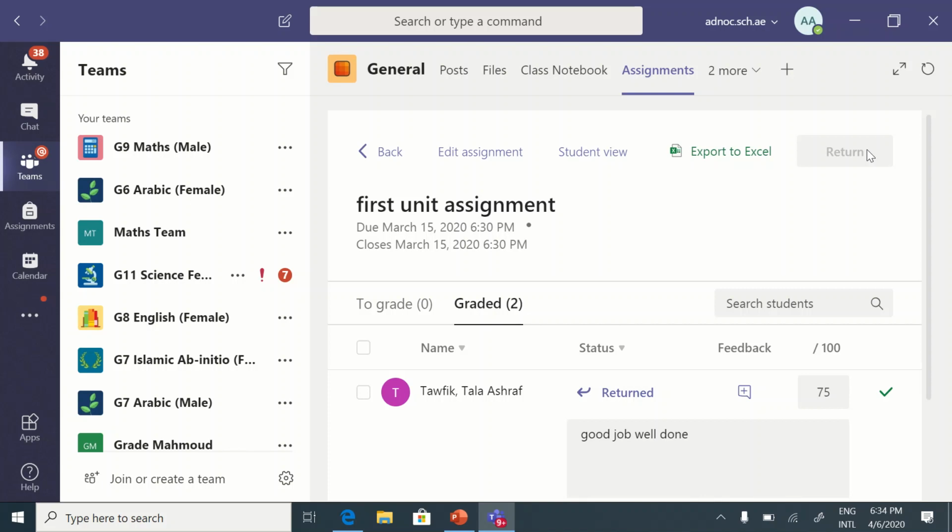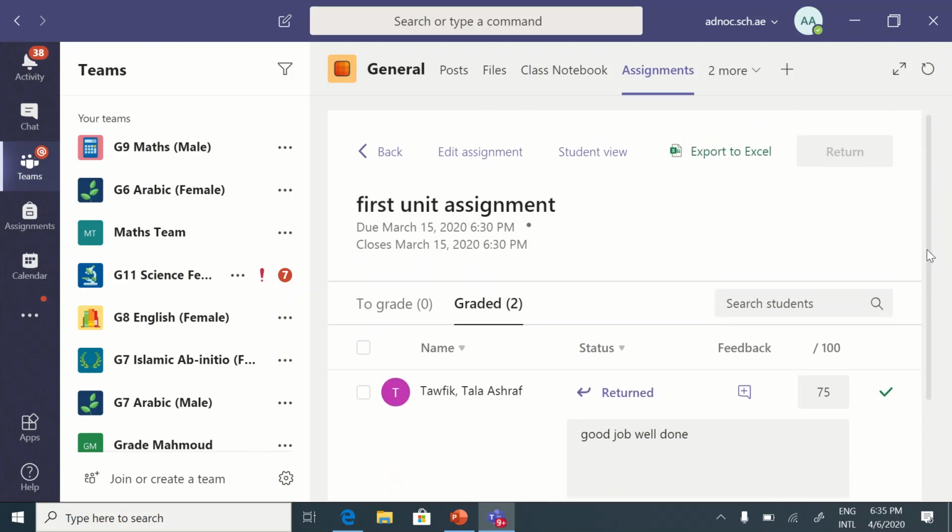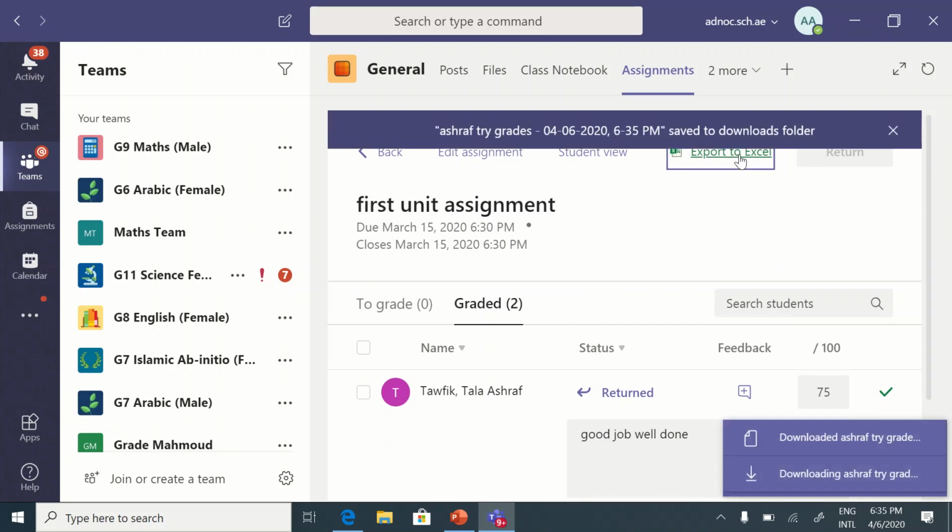If I need to export the marks or grades to an Excel sheet, I press export to Excel. Okay, and it will be downloaded in downloads.